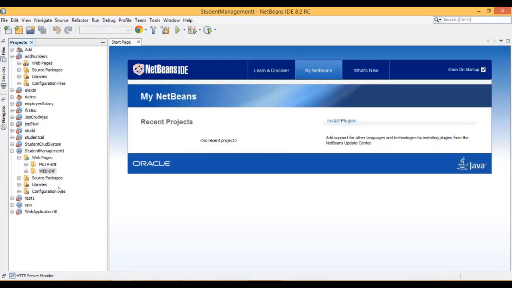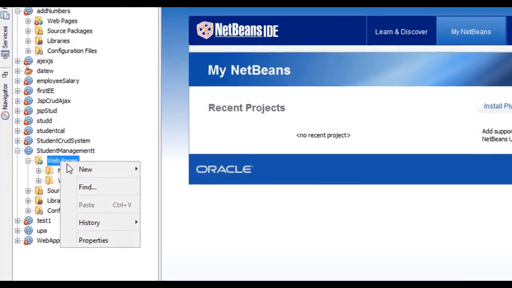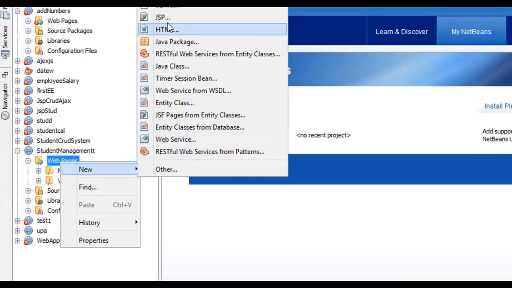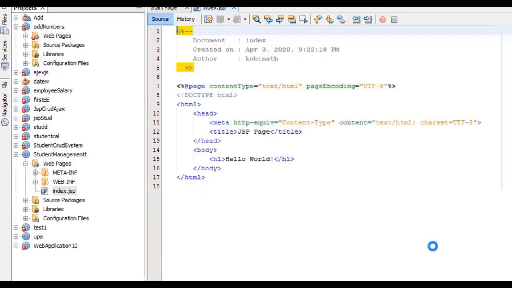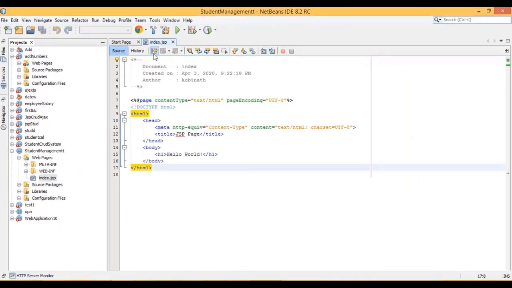Now what I am going to do is create the index.jsp page. So let's select the Web Pages folder, right click, New, JSP. Write the name as index. The extension will be automatically taken. Click Finish. Now your index.jsp page has been created successfully.